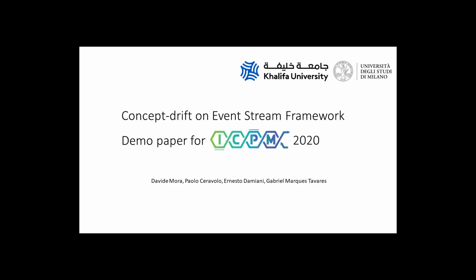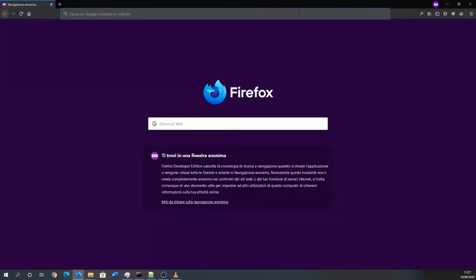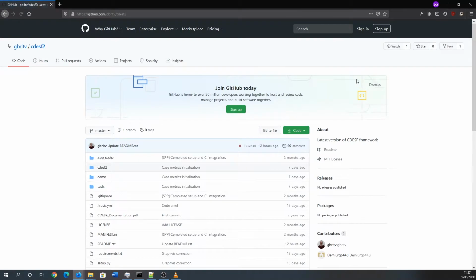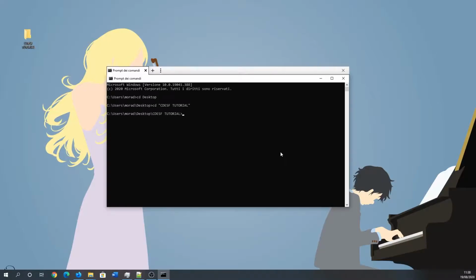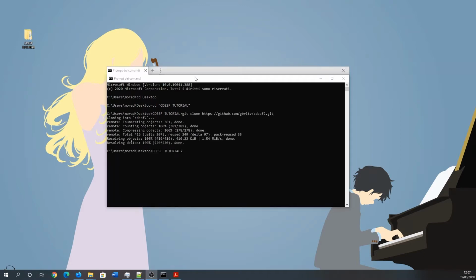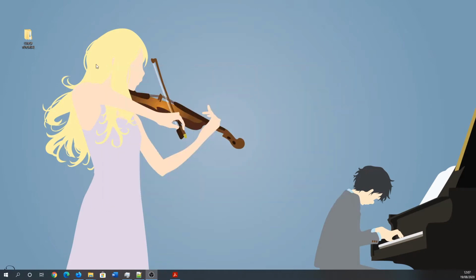Hello everybody, this video will present CDESF, a tool for concept-driven detection in event streams. First of all, you have to go to the repository and clone the code into your local machine. You can use the code git clone and the link which is provided on our demo paper.